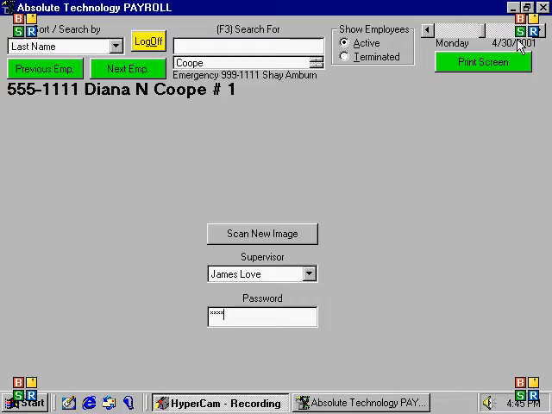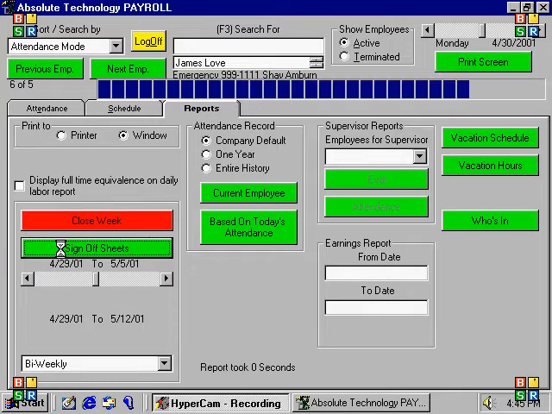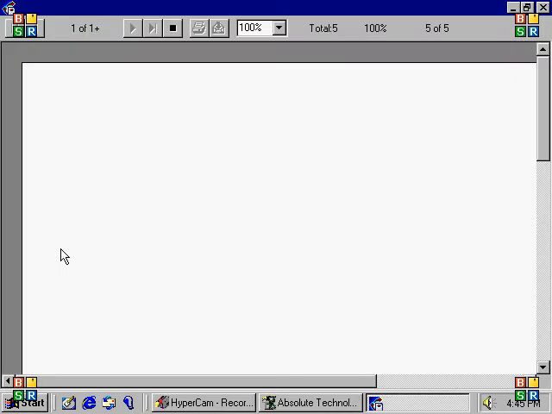The next order of business is the weekly sign-off. At the end of each week, the supervisor prints a sign-off sheet for the just completed work week. To print a sign-off sheet, go to the Reports tab. On the Reports screen, select the proper week, then click the Weekly Sign-Off button to print a hard copy.